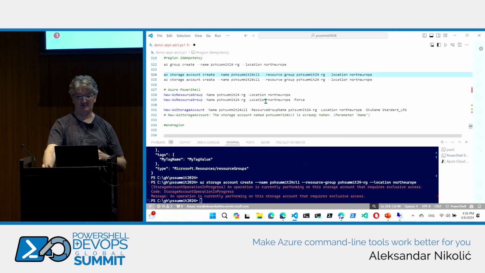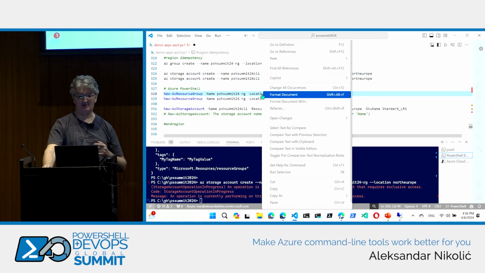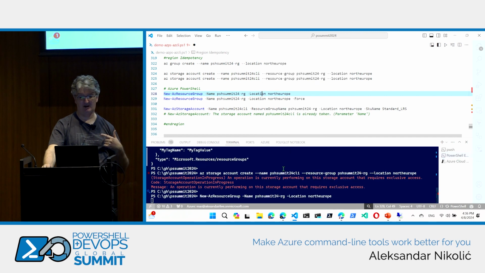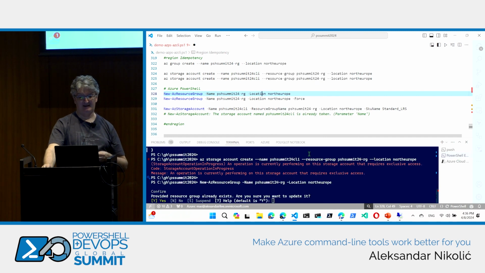let's move to Azure PowerShell. So this is the Azure PowerShell experience for trying to create the resource group that already exists, okay? It says, it looks like you want to create something that already exists. Are you sure about it? So this is cool for interactive work, but if I want to automate, this is not good, right?